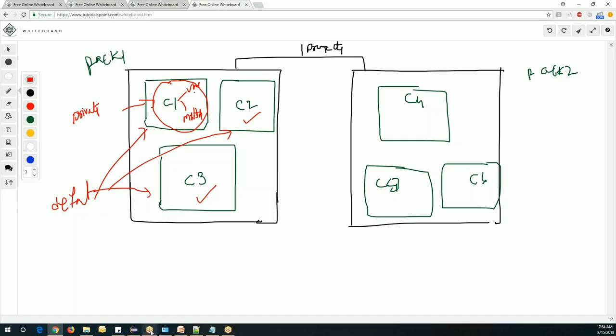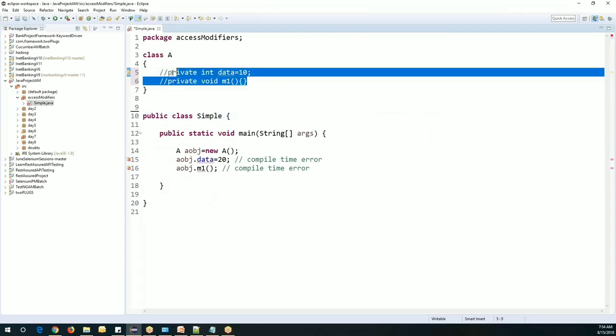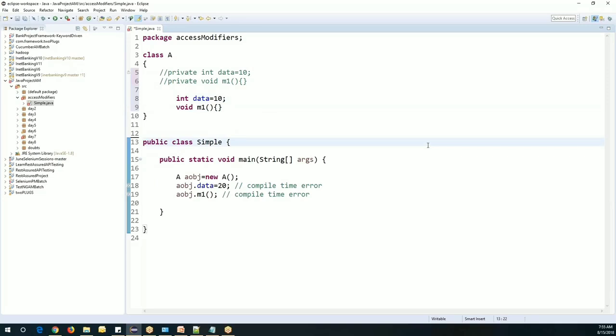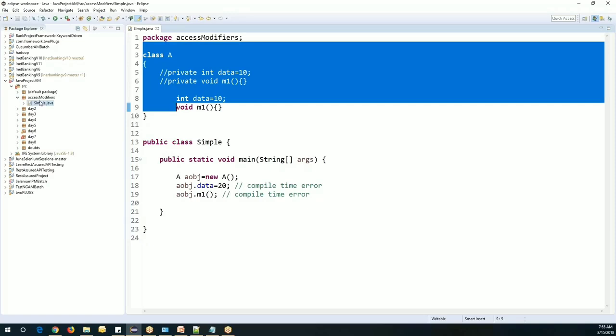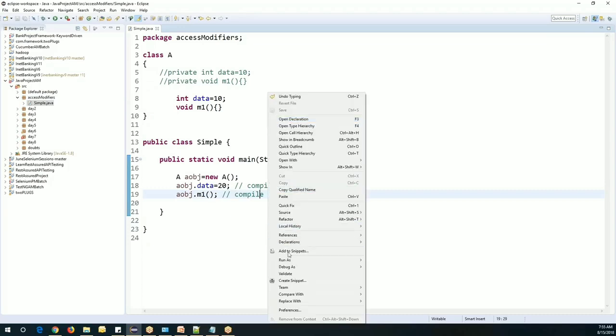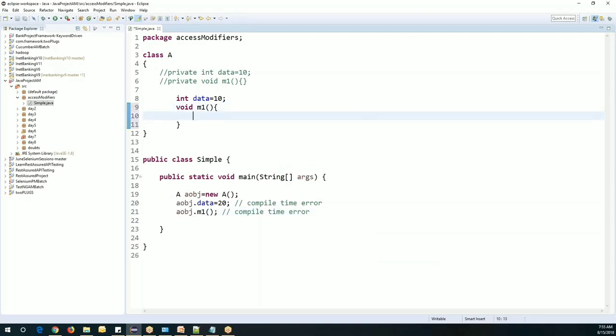Now what I will do is I will just comment these two and then I will make them as a default. So I don't specify any access modifier so that it will be treated as a default. Now here we can access. There is nothing wrong in this because this A class is present in the same package and the simple is also present in the same package. So that's the reason here we don't have any issue. Here it is fine. Because m1 doesn't have any method, so it is not printing at all.